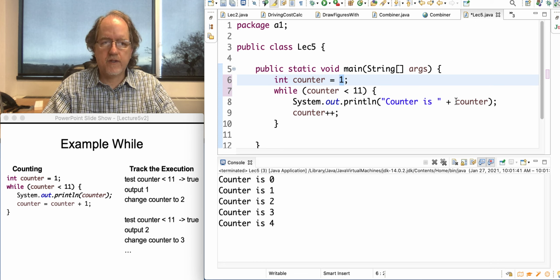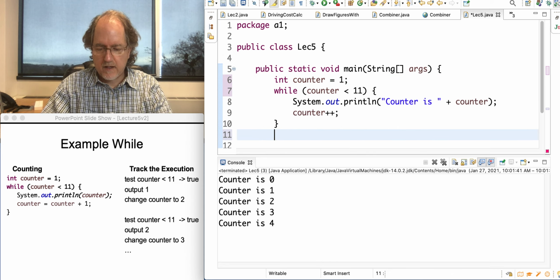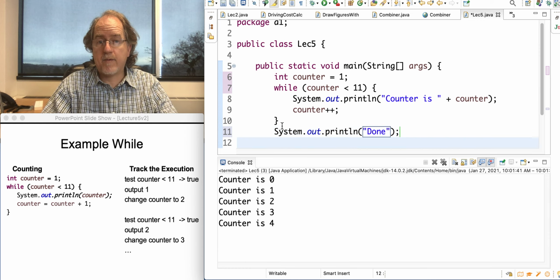Is 2 less than 11? That's true. Print out 2, counter becomes 3. Keep doing that. Eventually counter is 10, which is still less than 11. We print it out. Counter becomes 11. Is 11 less than 11? No. And we're done. And so in fact, maybe I should add in a little line here, just saying done, to make sure you understand that there's something that can still happen after the while loop.